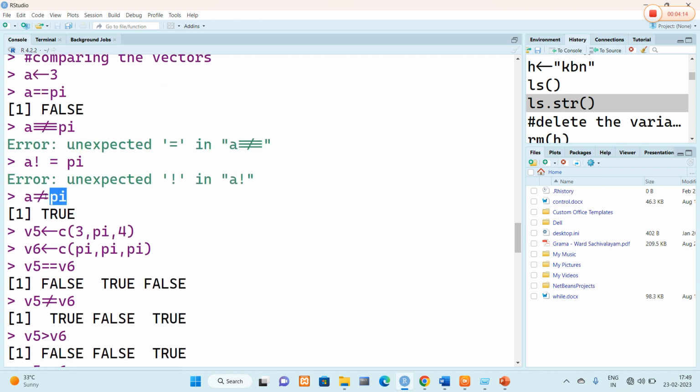So here I have used a not equal to pi. Here, not equal to pi means we can get the true value, because actually the value of a is 3 and the value of pi is 3.14. Hence we can get the true value.